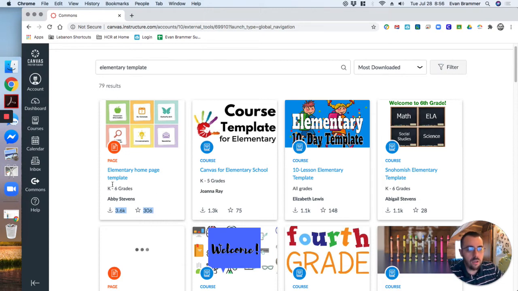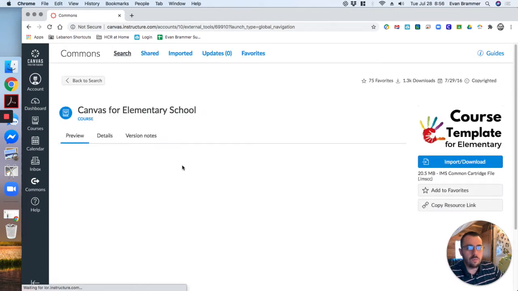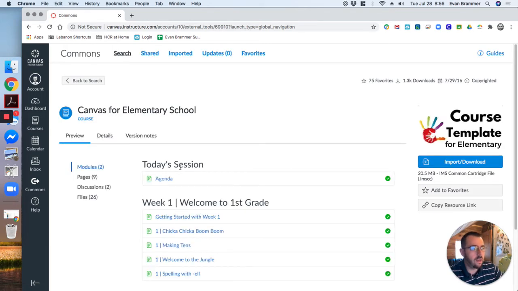And so this is good. This is the page. The next one here, 1.3 thousand. I'm actually going to go with this one and just see what it is and what kind of goodness there might be for me to borrow. So I'm going to click on Canvas. And again, the reason why I'm doing this one instead of the first one, even though it had more, was because this is more of a whole course, and I like to see how somebody in the first grade, it looks like, has laid out their course.